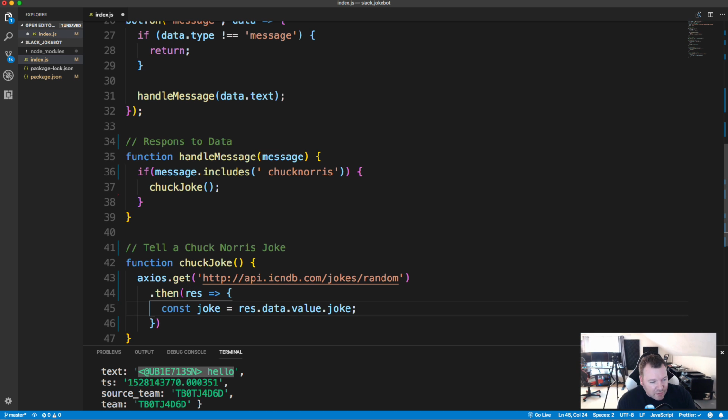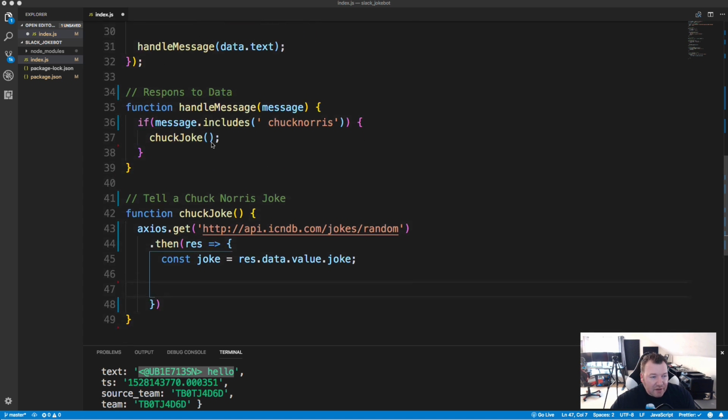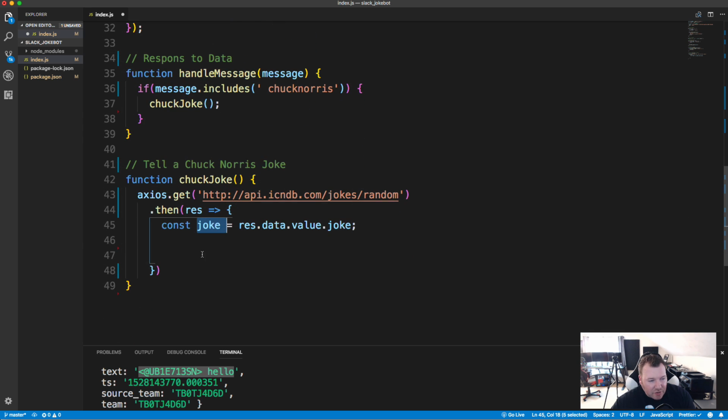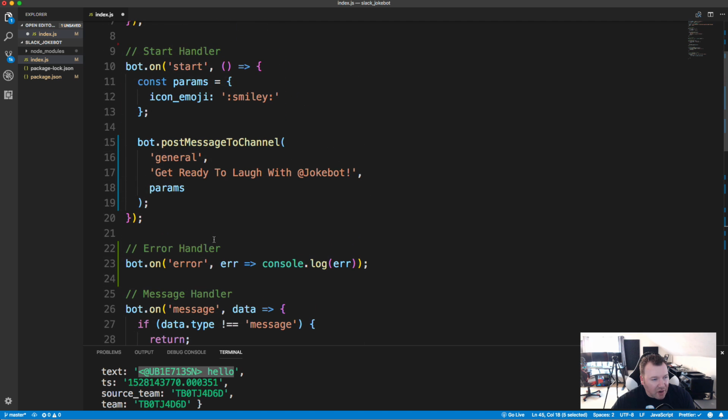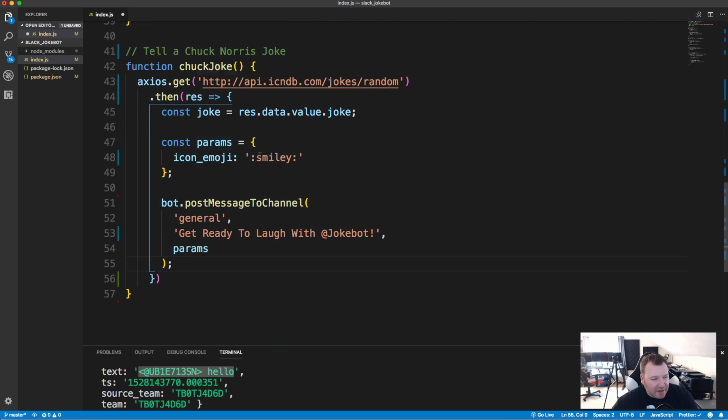Make it simple. Okay, so now that we actually have that joke, what we want to do is send that to Slack, because they're requesting it. They're saying, you know, Jokebot Chuck Norris, it runs this, makes the request, gets the joke. Now let's send it back. So we can basically copy this because I want an icon, and then I want to post to the channel. So we'll grab this from the start and paste that in. I'm not going to use smiley though. I'm going to use laughter.